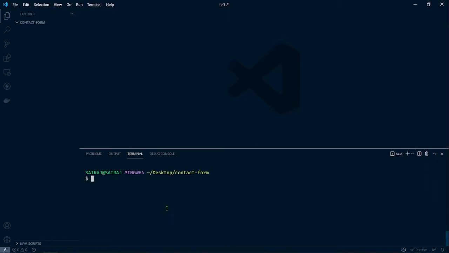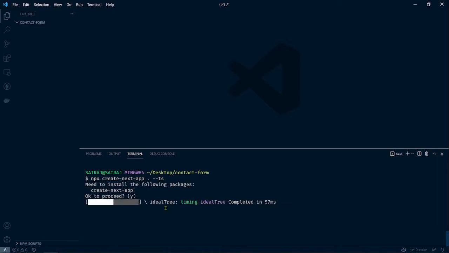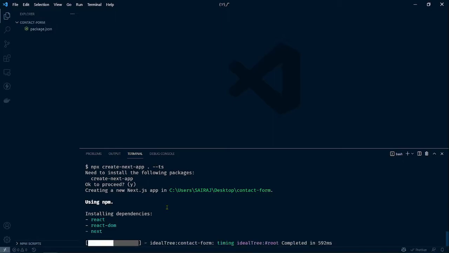Welcome everyone. In this video, let's initialize a Next.js project and install Tailwind CSS. I've opened an empty folder inside of VS Code and typed npx create-next-app . --ts to tell it to use TypeScript. Let's hit enter and wait for it to install.